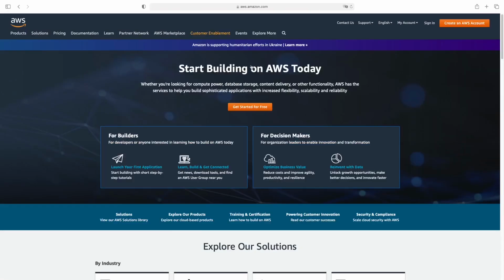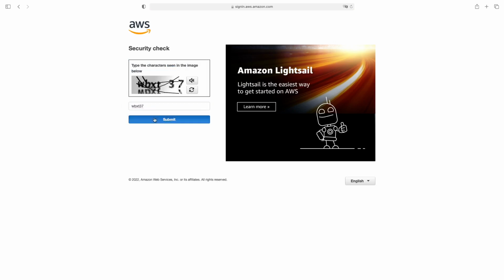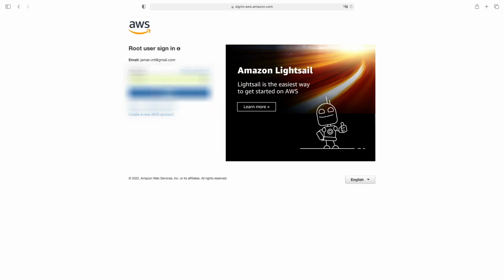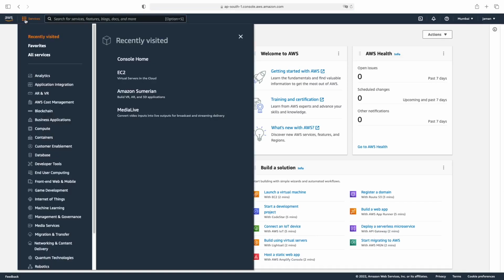aws.amazon.com. So once you are here, if you do not have an account, just click on create an AWS account. If you already have an account, just click on sign in. So I'll sign in as a root user. Click on submit and then give your password and sign in. Now I'm signed in. The next thing I'll do is to click on services and then go to compute and click on EC2.